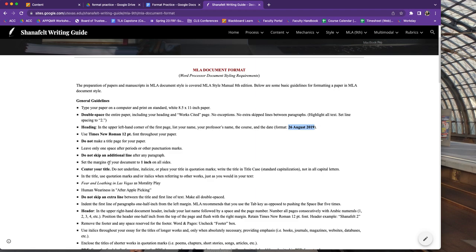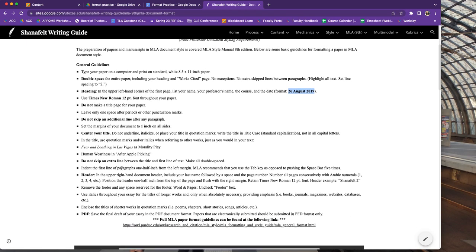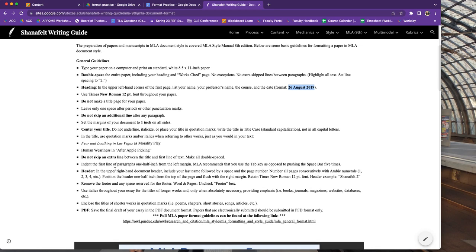Set the margins for 1 inch all the way around on all pages of your document. Make sure you don't skip an extra line between the title and the text or between any of the paragraphs. Make every single portion of your essay double space. Double space just means set the spacing to 2. Indent the first line of each paragraph about a half inch. I'm not going to be picky about that, but usually if you just hit the tab button one time, it'll take you up to about a half inch.